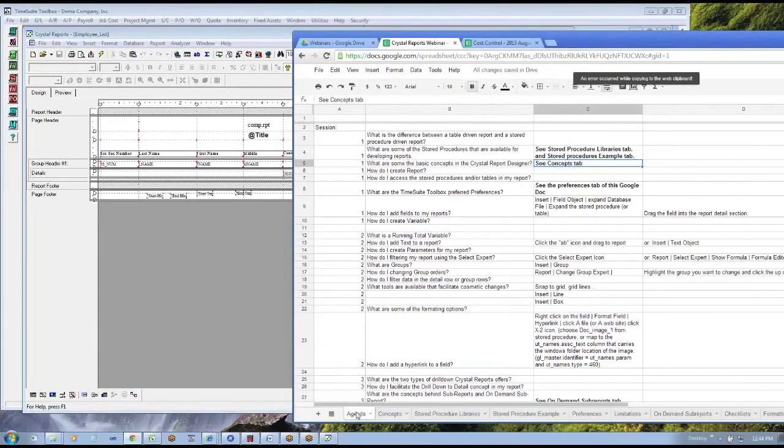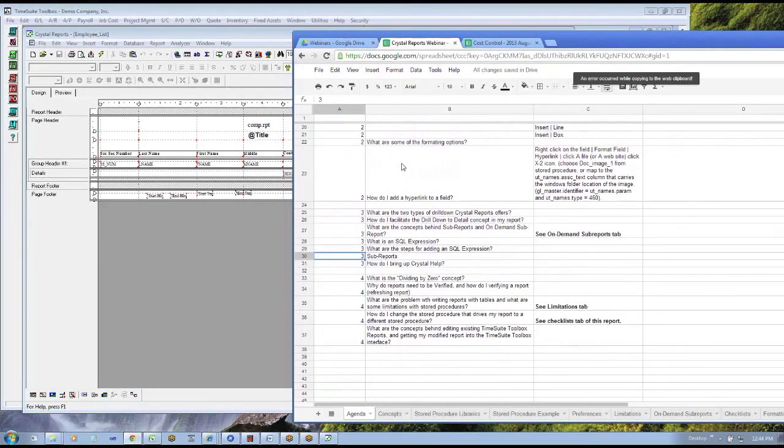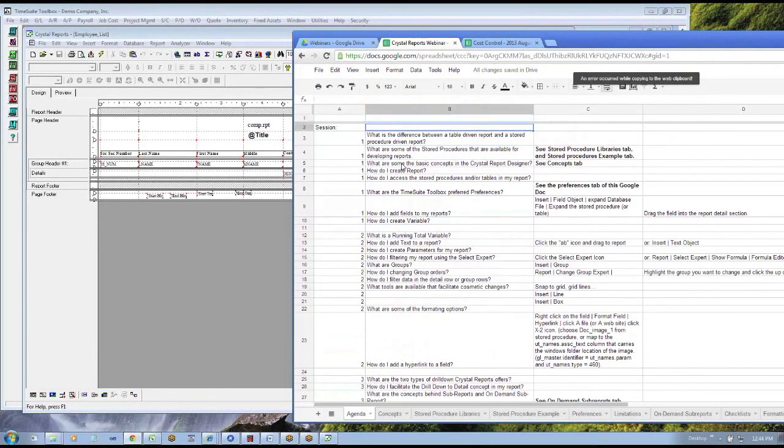Okay, so those are the concepts we're going to cover for today. And if you guys want to continue to do just the live session with me, that's great. We'll keep marching down the concepts. And hopefully every week we'll get something added to the web page on Crystal Reports. And over time we'll get better and better at it.